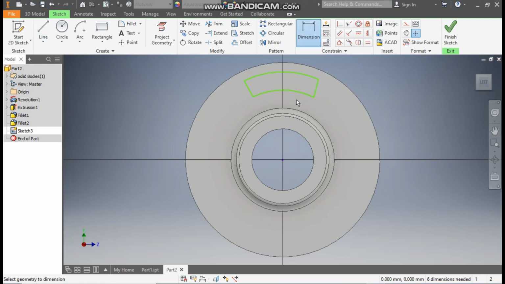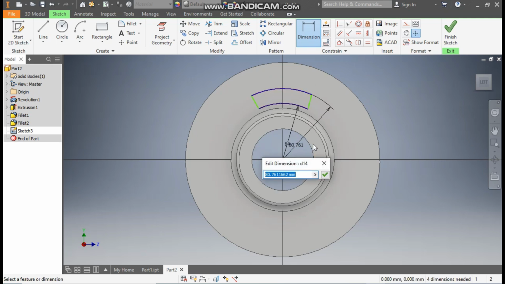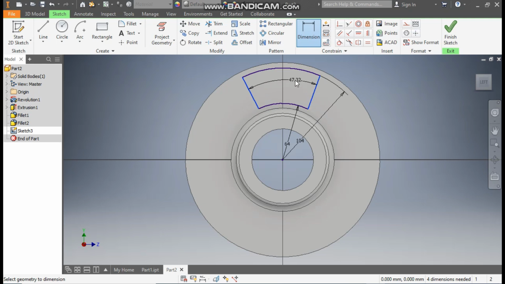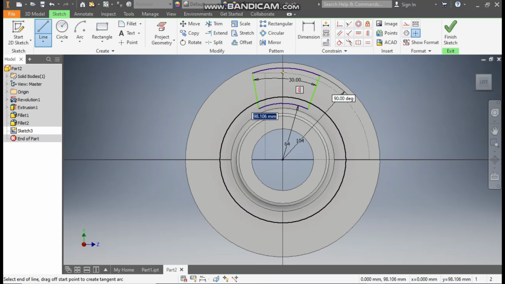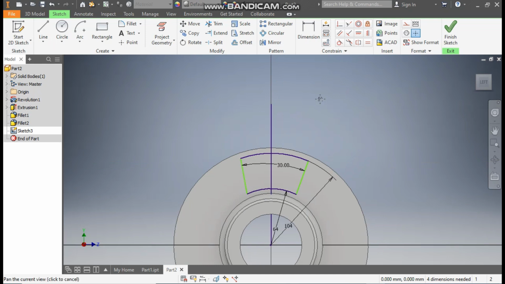Go to dimension, define this bottom arc. So this will be a radius of 64 mm, and define this top arc. This will be a radius of 104 mm. Okay. Now here the angle between these two will be of 30 degree. Now go to line command, from the center point, escape. Go to line command once again, click on this center point, and here we are going to construct a straight line and escape. So this will be a center line.